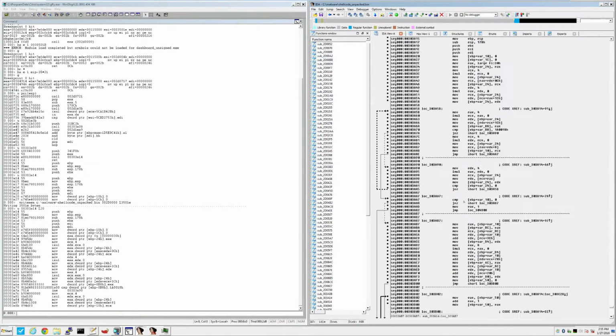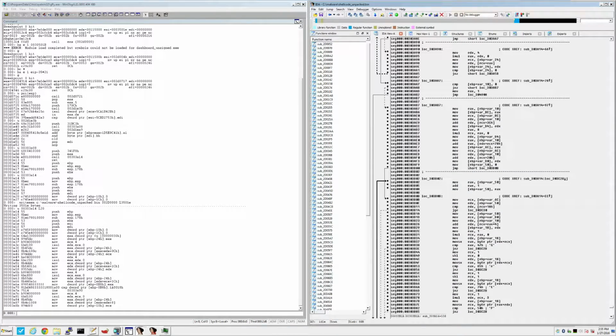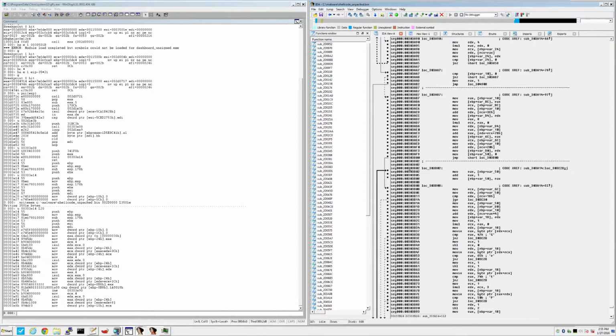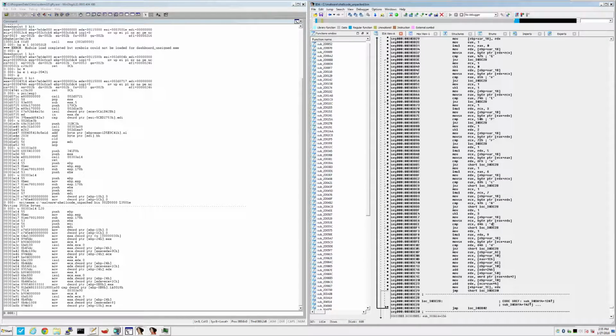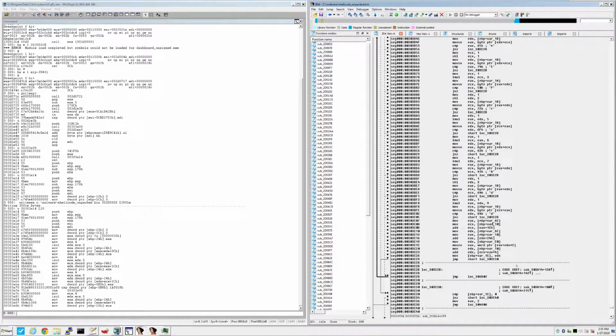So we see there's some stuff going on here. This is likely resolving some base addresses. But then we have this GetProcAddress. So we see here GetProcAddress. Okay.